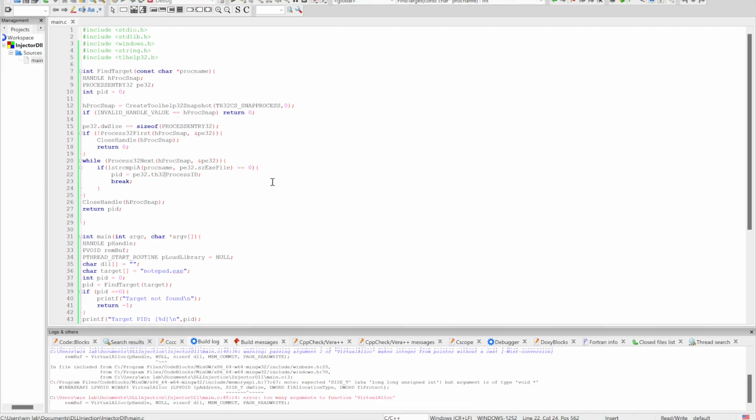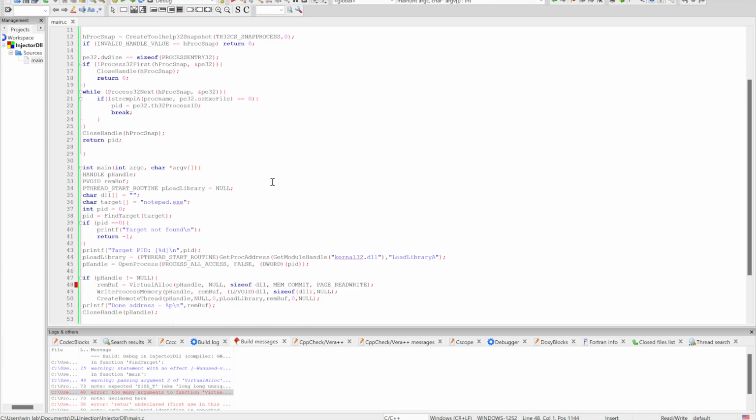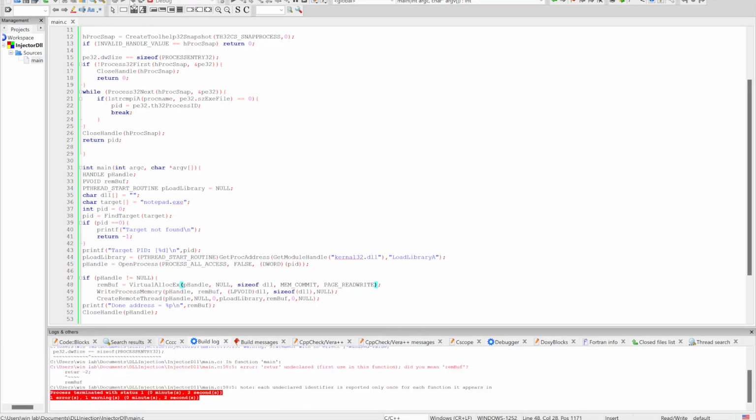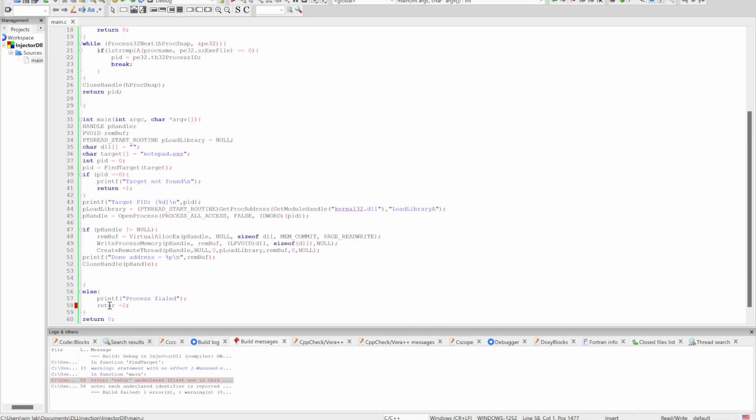So now let me execute it again. Okay, now we are getting an error here: too many arguments for the virtual function. So we are getting an error with the rem_buff equal VirtualAllocEx. It's not Alloc, it's Ex. Let me execute it again. Okay, it's return. I'm so sorry for all these mistakes. Now it's done. You can see here it's done.